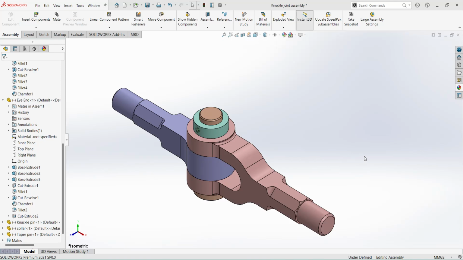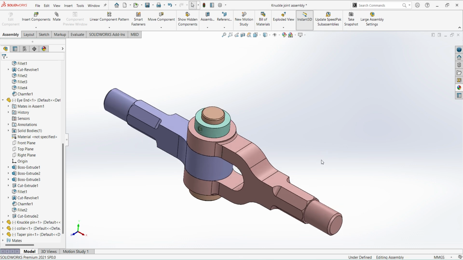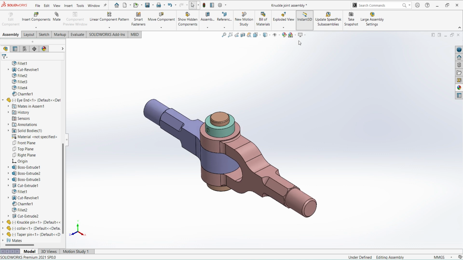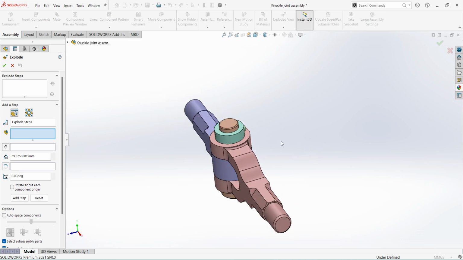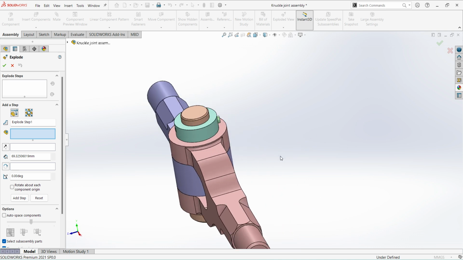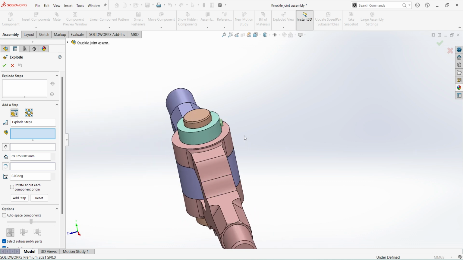Today I am going to show you how to do the exploded view in SolidWorks software. So I have taken this knuckle joint assembly. You can see there is an exploded view option. Click the exploded view. We need to remove the parts step by step.